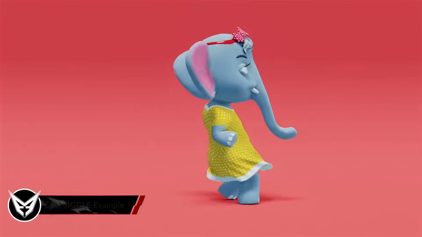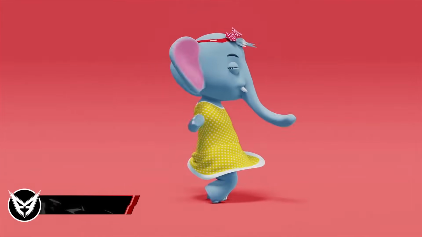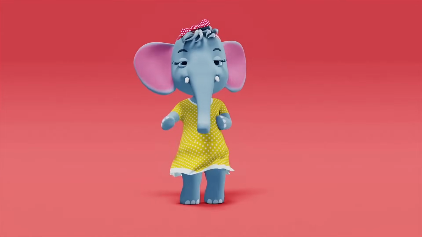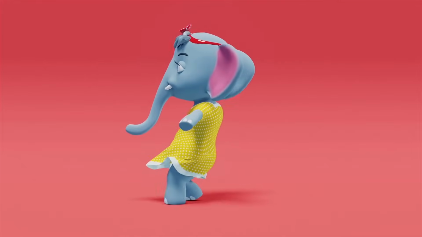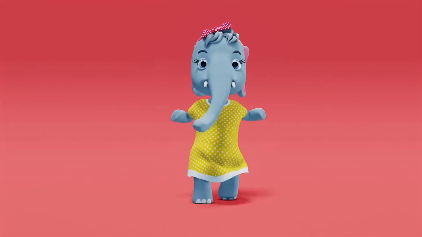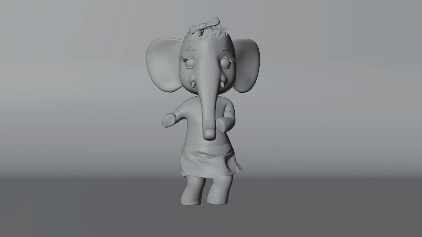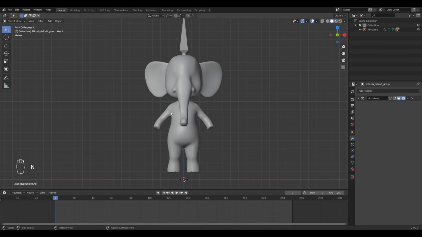Now we will go to our third example here. We will learn how we can add a secondary animation to our rigged model like this. We will learn the jiggle animation, on which I was working for a long time. Meet Elly. Her trunk is a soft body which jiggles with her body movements. The technique which I am going to show, you can also use in muscle animations, body jiggles, breast jiggles, etc.